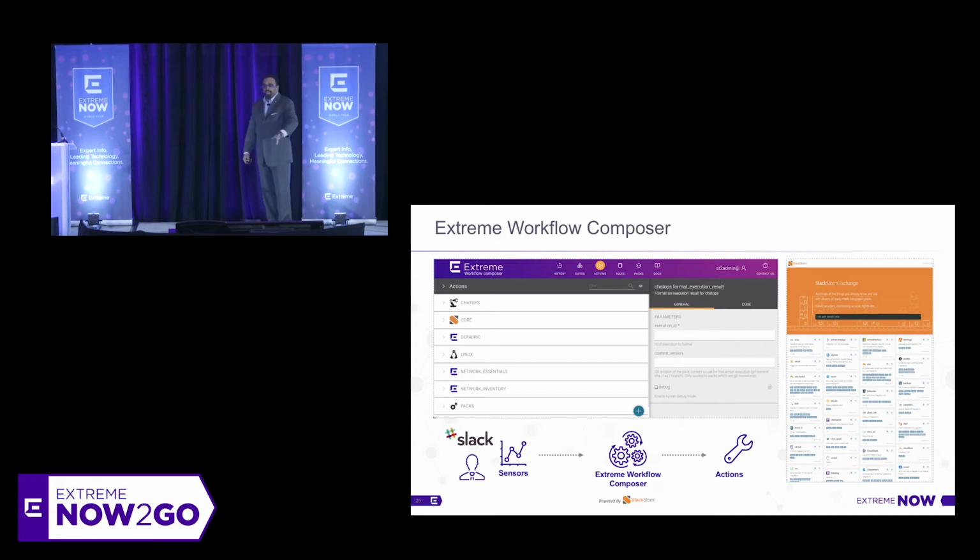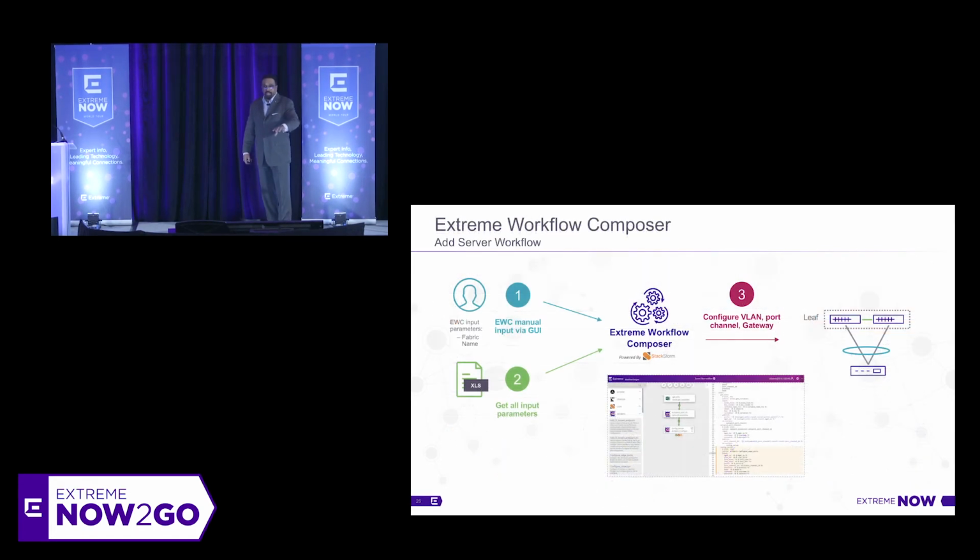Here's a simple example of a workflow that was created. Someone wanted to deploy hundreds of servers in a week, and they had a spreadsheet with their servers listed, with parameters inside an Excel spreadsheet. What they did was feed that into Extreme Workflow Composer, say, configure this on this fabric, and guess what? Extreme Workflow Composer went out and configured all the servers. The customer wanted to do this on a weekly basis, deploying hundreds of servers a week. How much time was saved doing that?